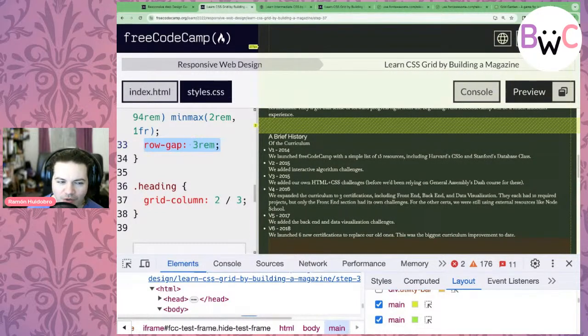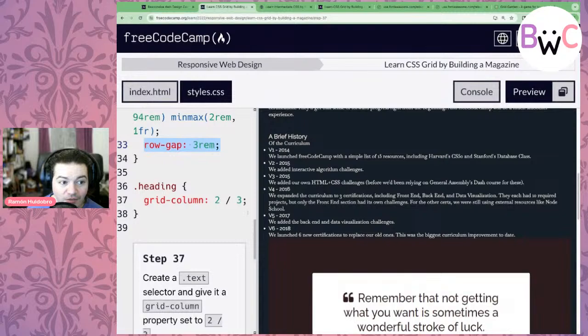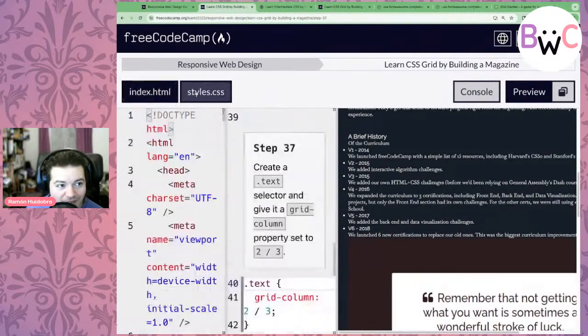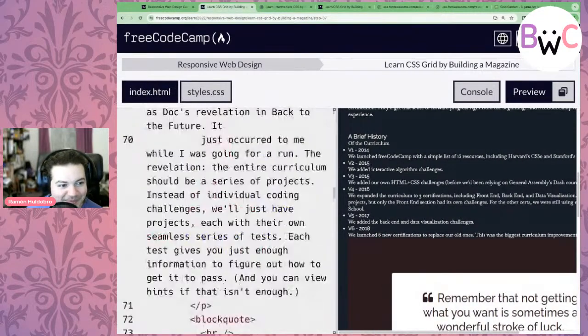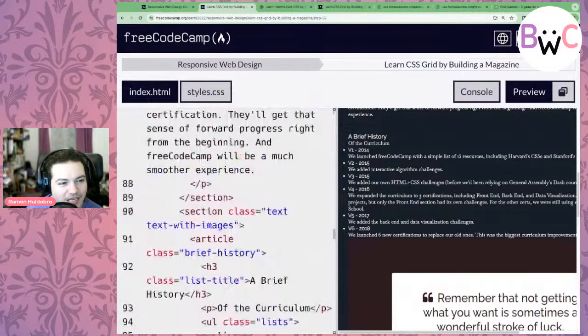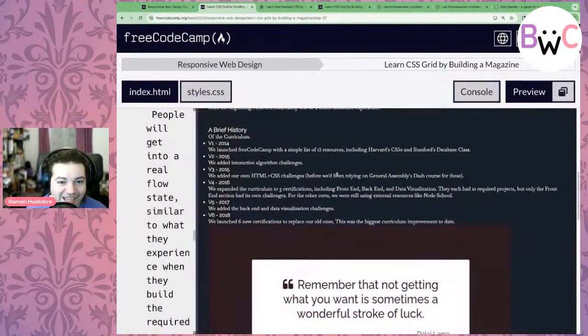But you might be wondering, well, hold on, we didn't tell this one where to go, which is a fair point. However, let's go back to our HTML and look. The second and third sections both had the text class. So we've essentially told every single section to be in the second column. And what we've done with that is create this layout.